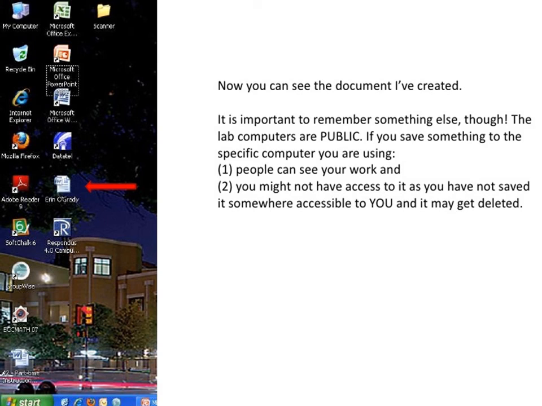Finally, you can see the document has been created on the desktop. By this method you can open and create, or you can save, the Word document on the desktop.